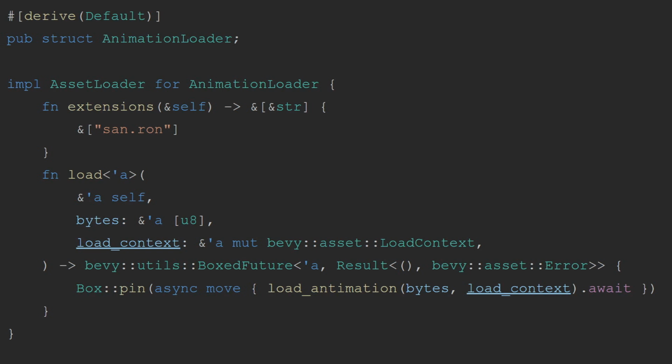In this case, I'm using .san, which stands for Sprite Animation, and .ron. The reason we use .ron at the end of our file extension is so that any IDE extension that allows for syntax highlighting will automatically detect that this is a Rust object notation file and give us syntax highlighting for free. The other method that we need to implement is the load method. In this case, this method simply pins an async function that calls an additional load animation method, which I'll go into in a second. The load method itself is not asynchronous, but will return an async future that Bevy can then run in a background thread, preventing the game from being slowed down by assets loading.